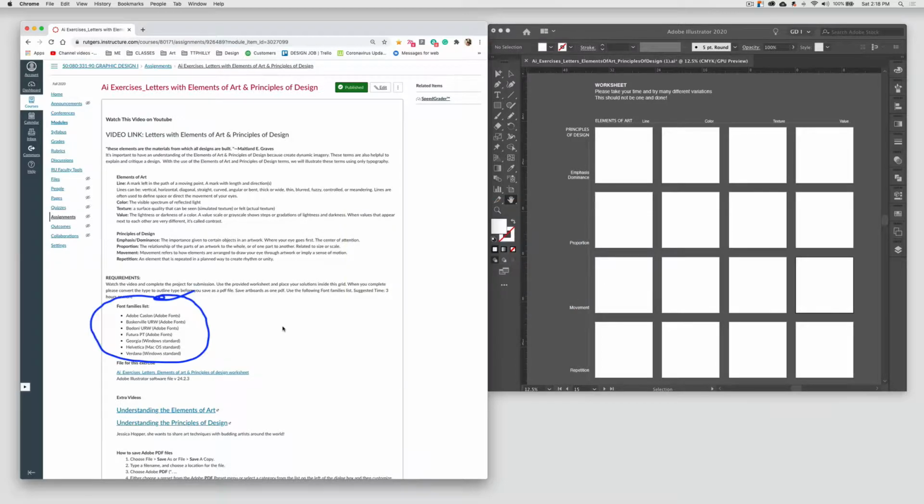Please use the font list that I have provided. You can use more than one, or only one, but you must use this list. It's up to you how you would like to use them. And here is the exercise worksheet. When you're ready, you can click on it and open it up.